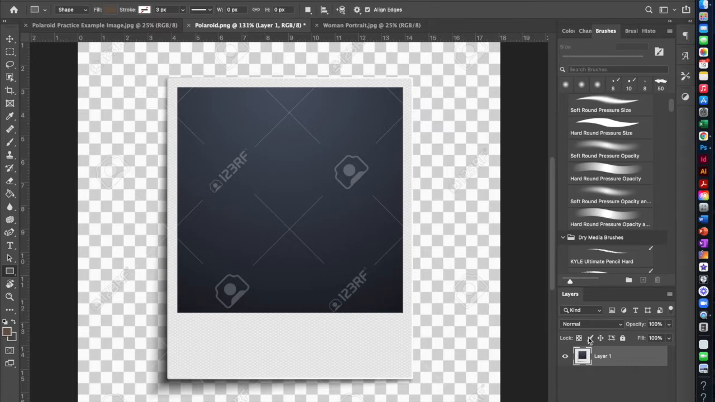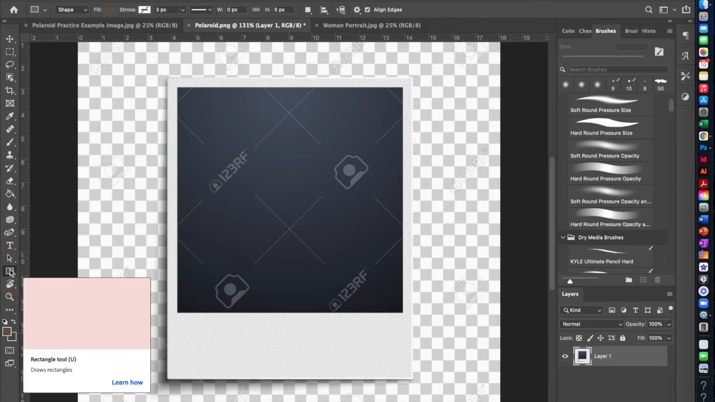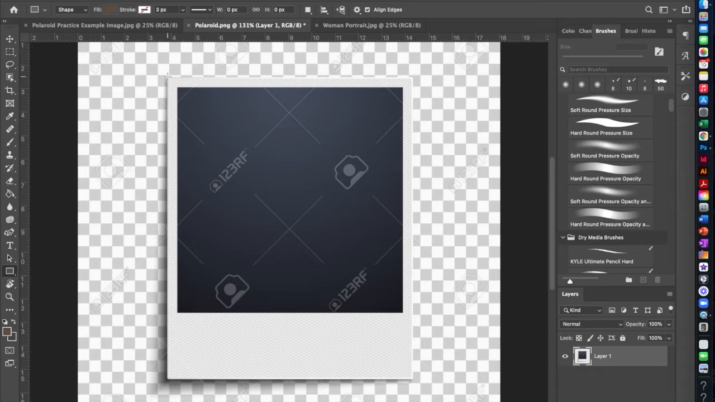Here we have our layers, and here we have our toolbar. I'm going to click on the rectangle tool. The shortcut for that is the letter U. And I'm going to start in the top left-hand corner and drag down until I get to the bottom right corner. And I'm going to trace that outer rectangle.